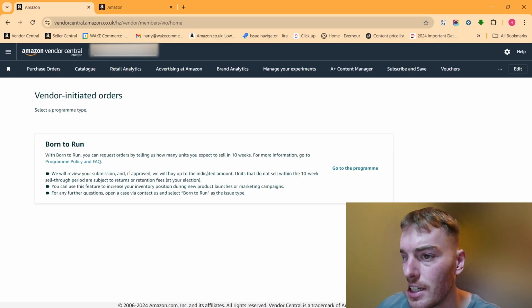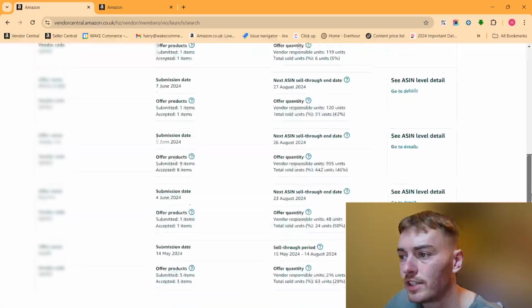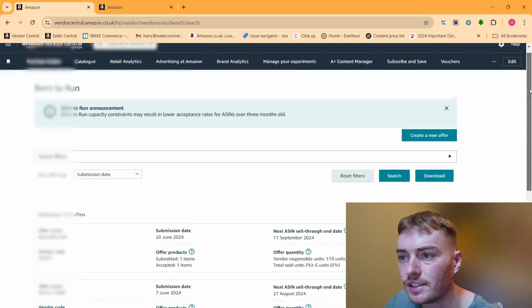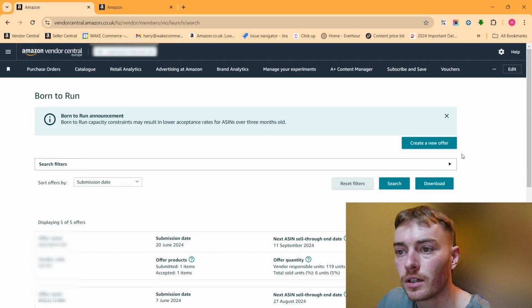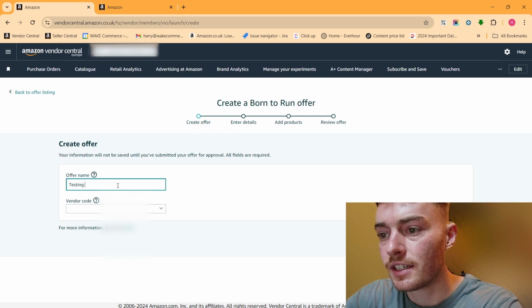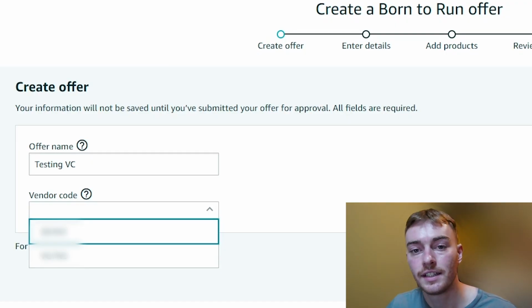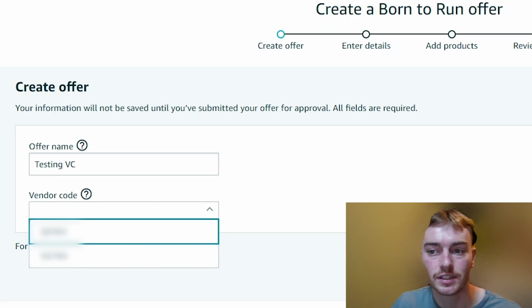So let's continue. So we're going to go into the program. As you can see, we've got many previous offers here that we have submitted to Amazon, but we are going to jump into creating a new offer. Let's call it testing VC. Make sure you pick the correct vendor code, because this can lead to payment and invoicing issues down the line.